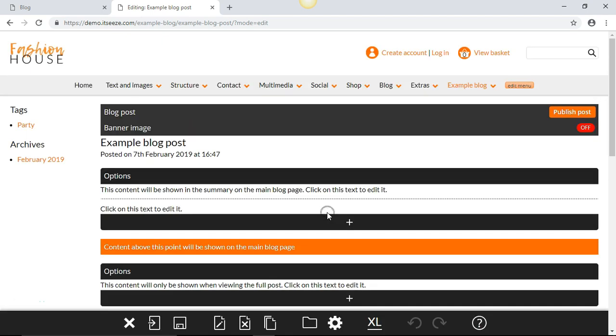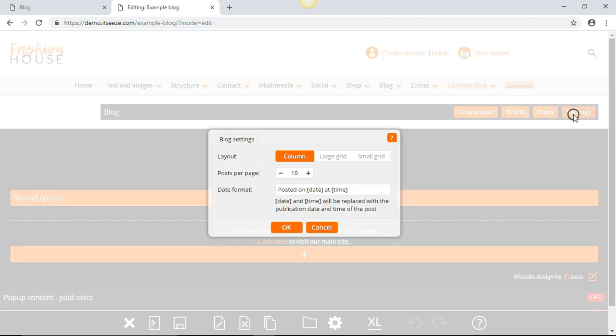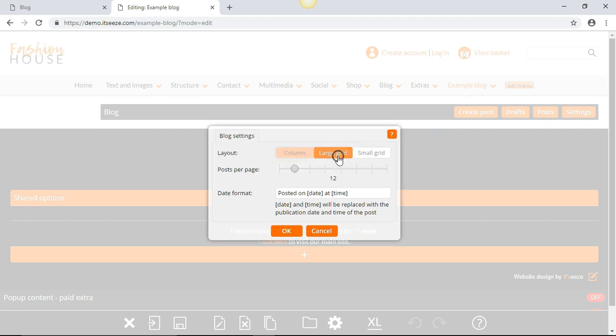By returning to the main blog page, you can click the Settings button at the top of the page to control appearance of the blog. First, choose whether to lay out the post in a single column of summaries, as a grid of large tiles, or as a grid of small tiles. When using a grid layout, the post banner image, title, and publication date will be shown in the tiles. Next, choose how many posts to show on each page, and finally, choose how the publication date is displayed.